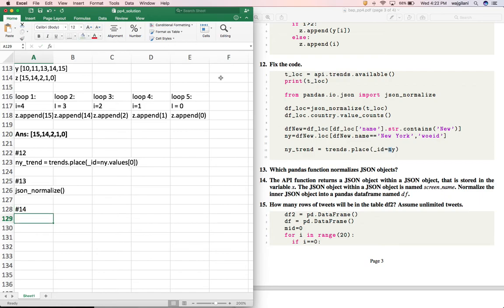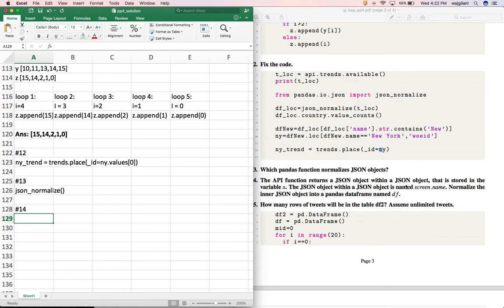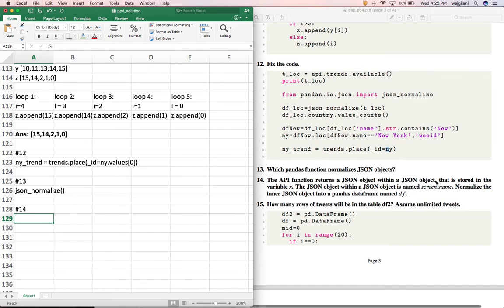Number 14. You have an API function that returns a JSON object within a JSON object. All right, one of those nested JSON objects that we get from Twitter. That data is stored in a variable called X. The JSON object within it is named screen name. So you have an X variable, and within it you have another JSON object called screen name. Normalize the inner JSON object into a pandas data frame named df.